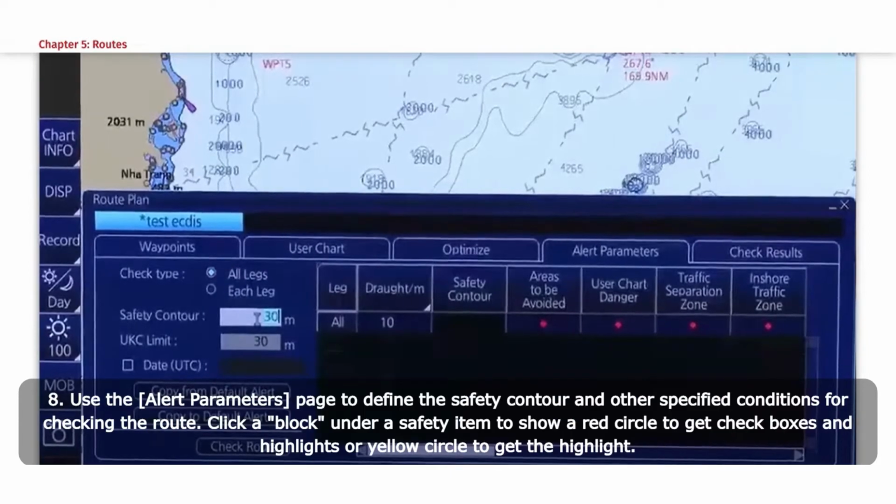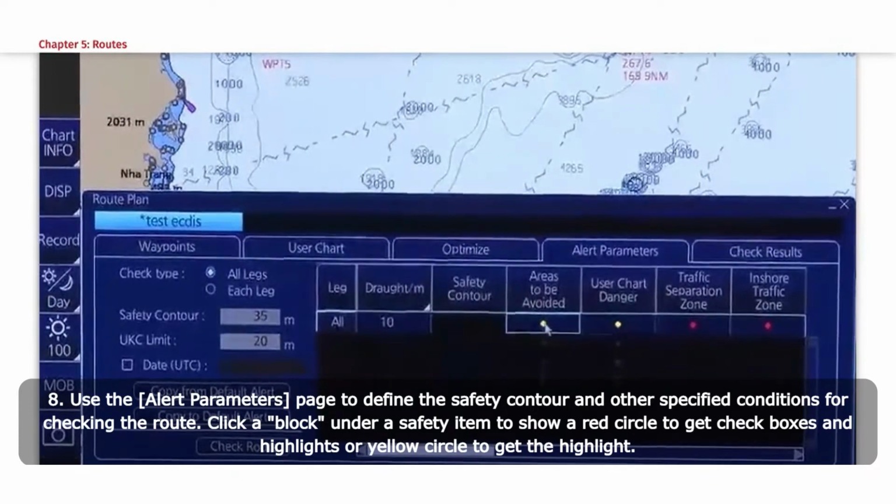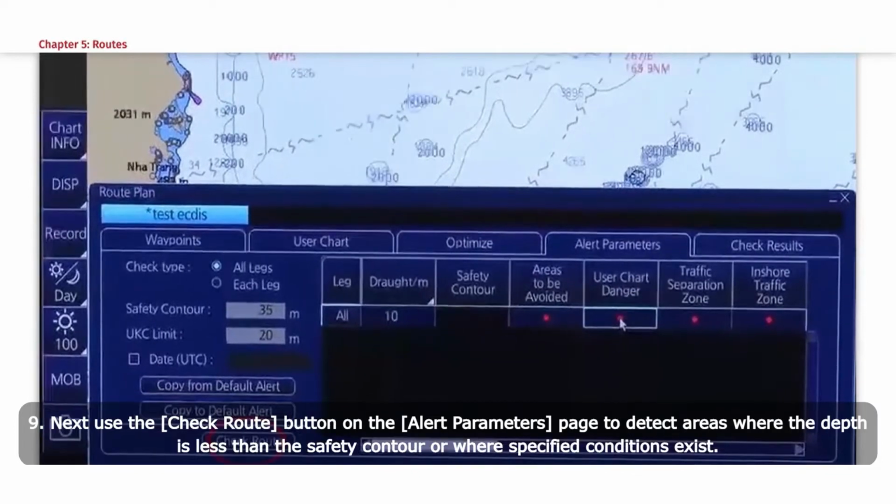8. Use the Alert Parameters page to define the safety contour and other specified conditions for checking the route. Click a block under a safety item to show a red circle to get checkboxes and highlights, or yellow circle to get the highlight.